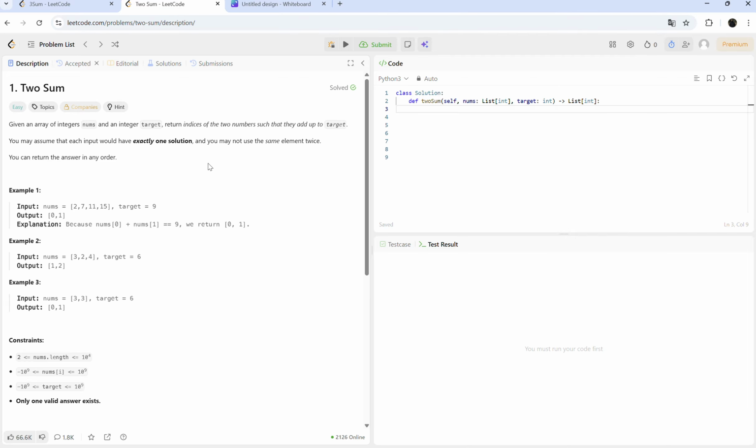So the two-sum problem is a classic Leetcode problem that helps us get started with Leetcode solving. Initially you'll be given a list and a target. You have to find two elements in the list that add up to the target and return their corresponding indices.